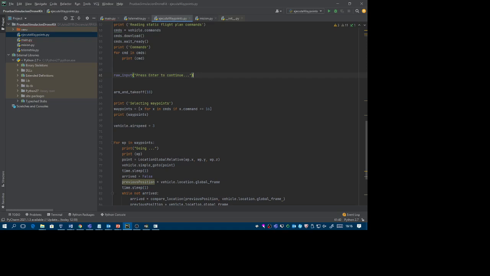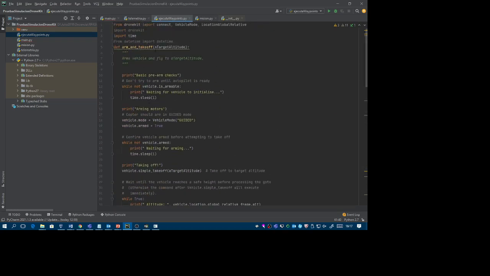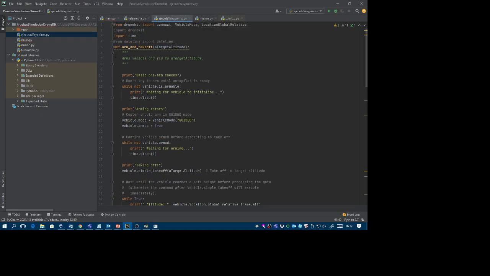So here we import the DroneKit library and some functions that we will use. And I declare a function, a very useful function, that probably you will reuse in many of your projects, because this is a function to arm and take off.